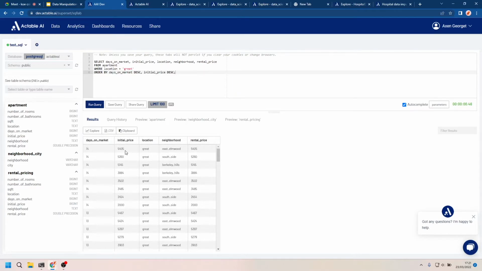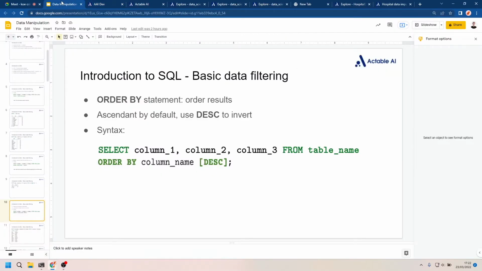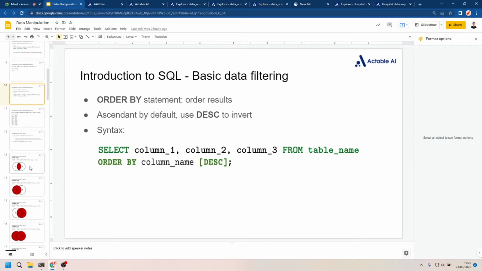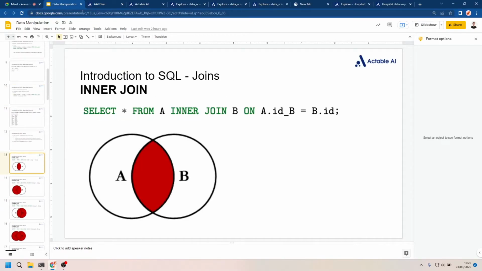Great. So as we can see now, we have the longest days on market first, and then the highest initial price first. So this is for the ordering. Great. Well, now let's continue. After the ORDER BY, we've seen the joins. So let's do some joins here.